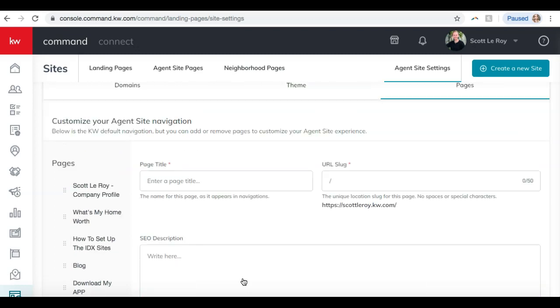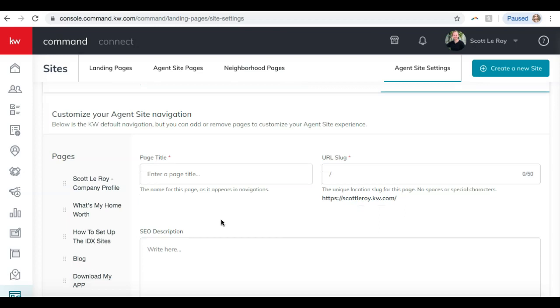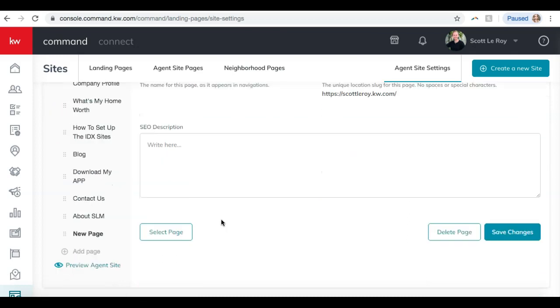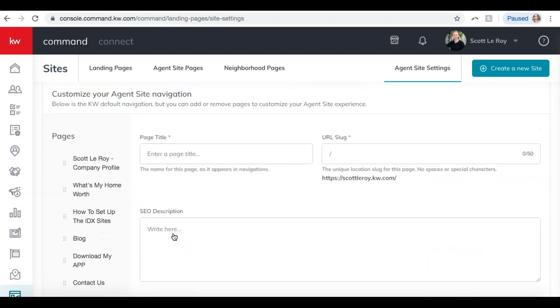So hopefully that wasn't too confusing. To just reiterate, if you create a new page for your website, it doesn't automatically add it to the website or the menu. You have to come here and add it, and you can select whatever page you've already created or create a new one from this page as well.